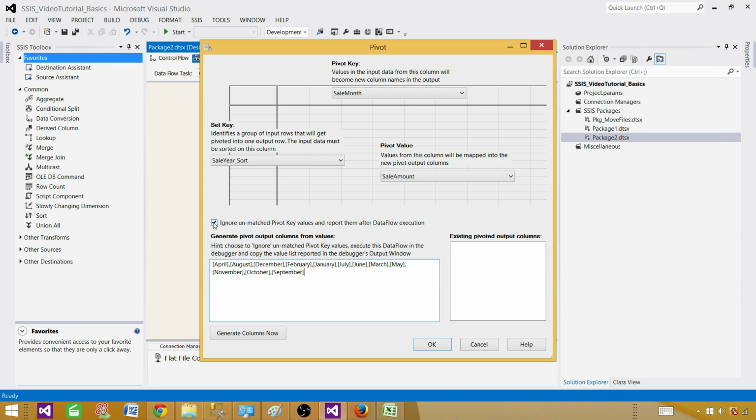So now we can leave this part, ignore unmatched pivot. I will come back to this one as well and show you what error it will create if we have some unmatched values from these values. So let's say we have April 1 or April 2 or say some test value in these column values. So they are here in the sale month. If we get some value beyond or different from these values, then it will throw an error. So I'm going to show you and we will fix that.